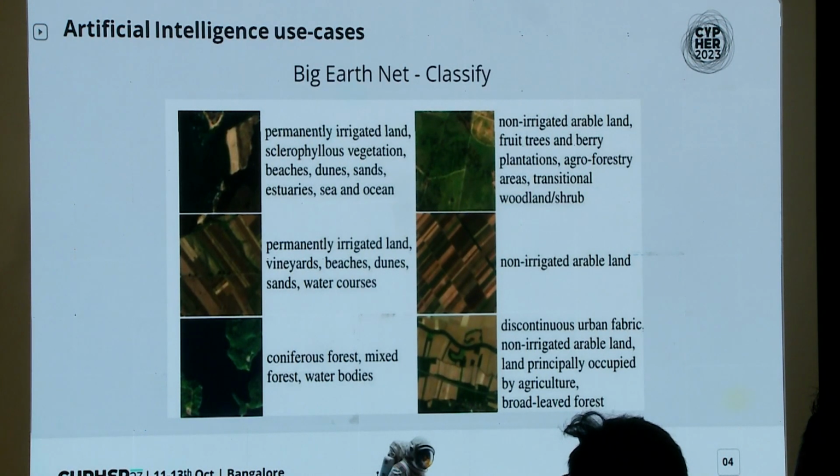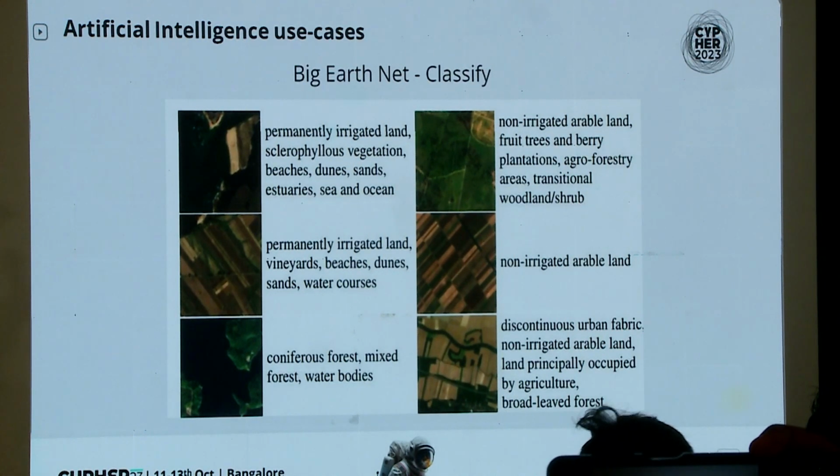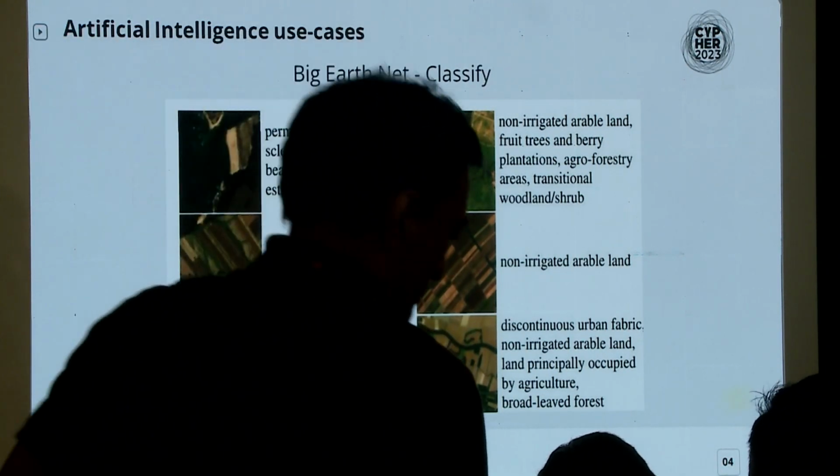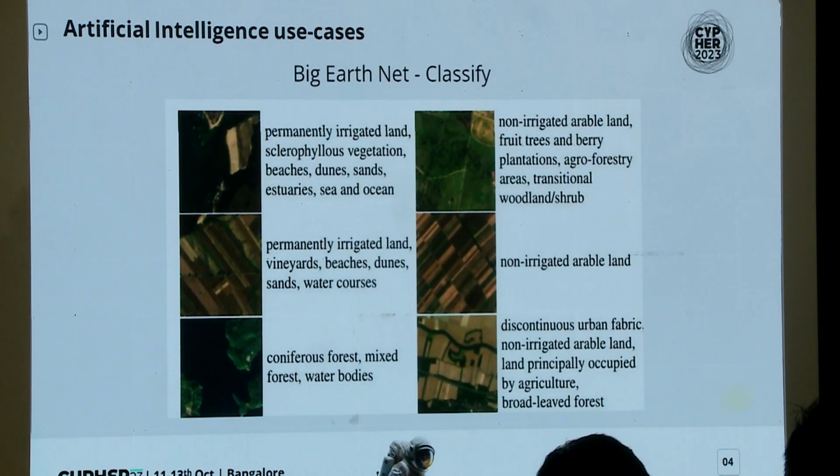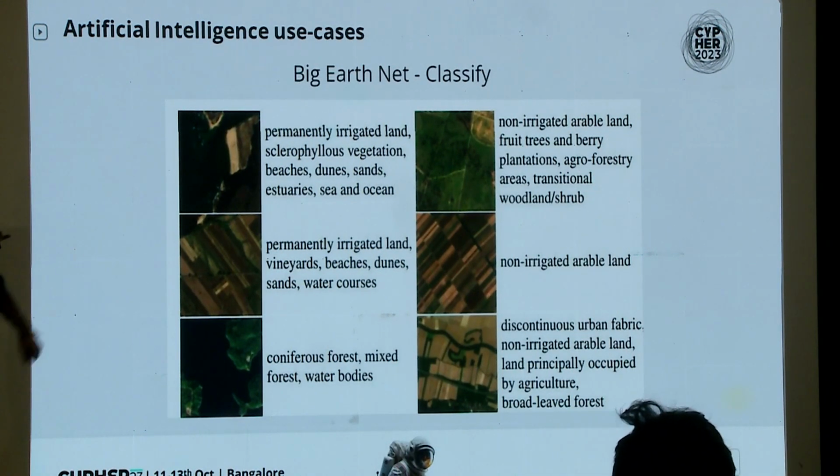So this is an example of classification. You give a patch to the model, let's say a 2D matrix, and it will output a class. The class will be somewhere in the database between those numbers, whatever it is, right? Here you are seeing examples of permanently irrigated land, beaches, dunes, sands, and they actually exist, right? It is simple classification. It will give you the class and the probability.